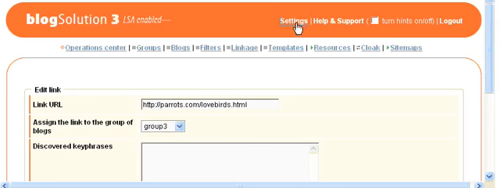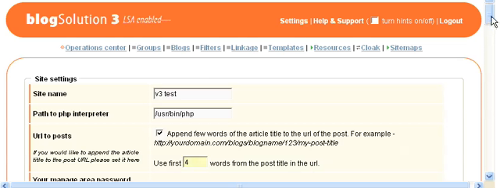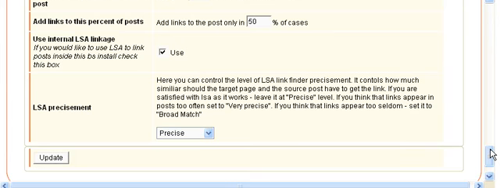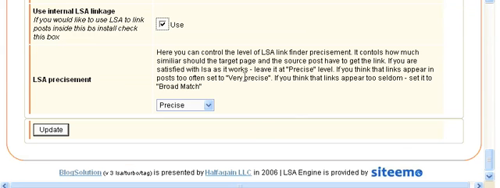Okay, so let's scroll back up here, and we'll head over to our settings page. We'll scroll all the way down, and we will see at the bottom we have two features. We have use internal LSA linkage and LSA preciseness. The first is pretty self-explanatory. This turns your LSA links on and off, so you can control them from here. And the second is how precise you want your LSA links to be.